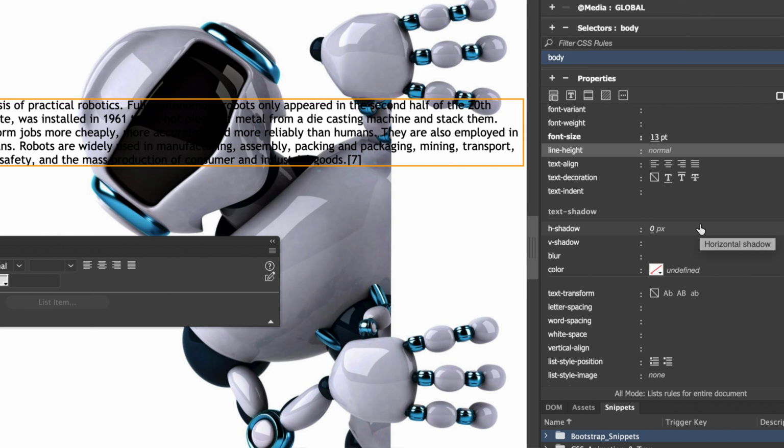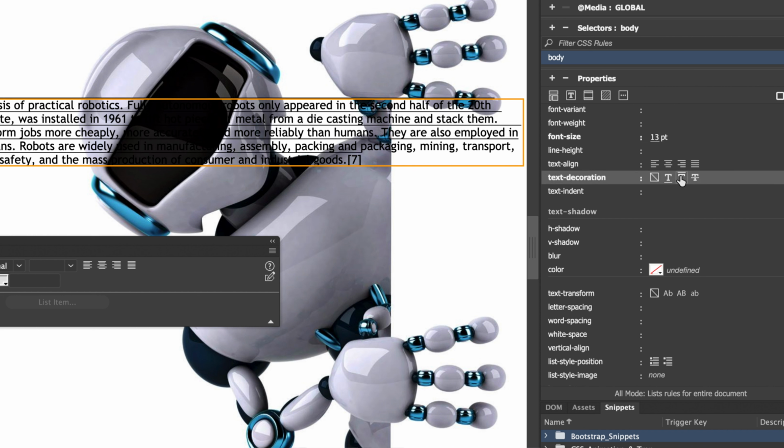Text align is pretty self-explanatory. That's just left, right. So we want to keep it just left. Text decoration is underline, overline. You can try it. I don't recommend doing anything with it, but you can see that once I click overline, there's underline, there's overline, there's strike throughs. But there's no need for that at this point.